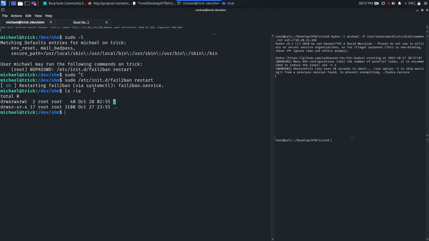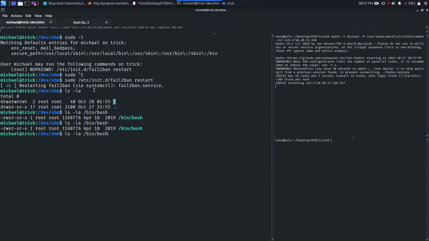ls -la /bin/bash. As you can see, this time the SUID bit is set because the failed login attempts have been made, and the system found 5 failed login attempts within 10 seconds. Now /bin/bash, here the SUID bit is already set. bash -p, hit enter. whoami, and I'm root.